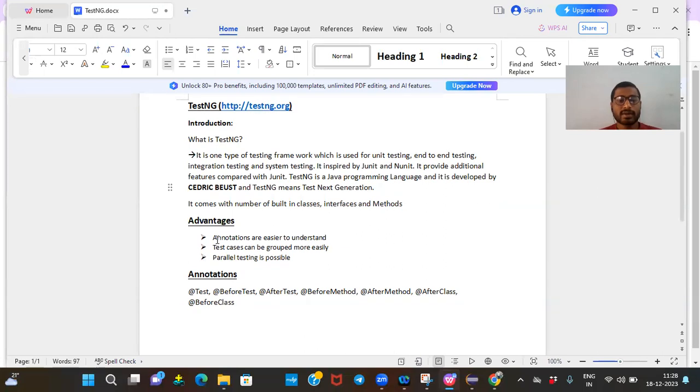So let us discuss the advantages of TestNG. Annotations are easier to understand. Annotation always starts with the at the rate symbol. Without giving an annotation in TestNG, the test case will not be acceptable. So annotations are easier to understand and test cases can be grouped more easily.